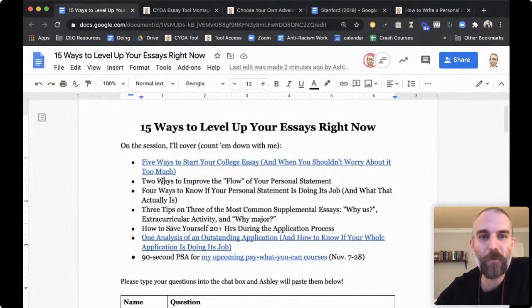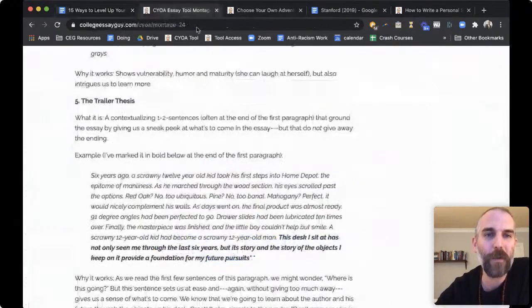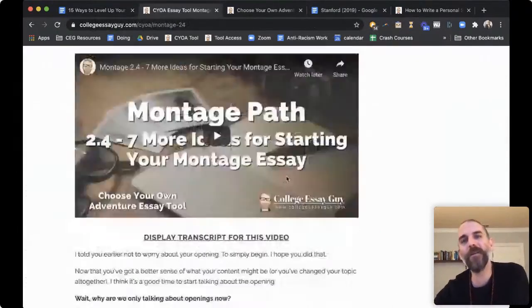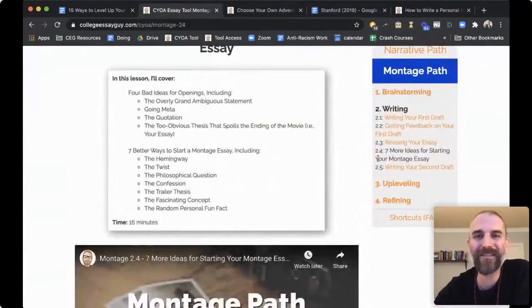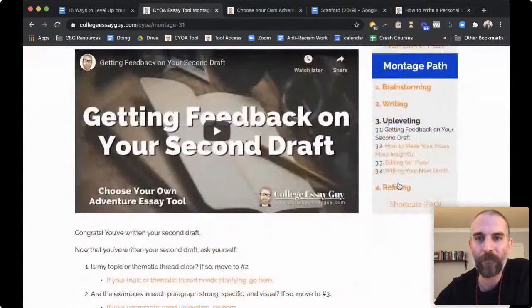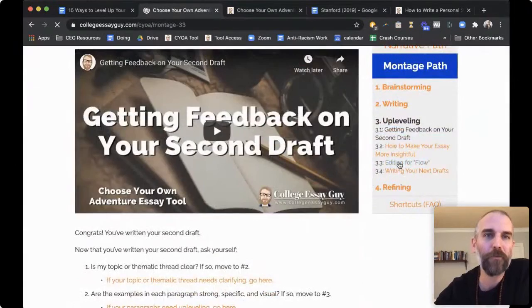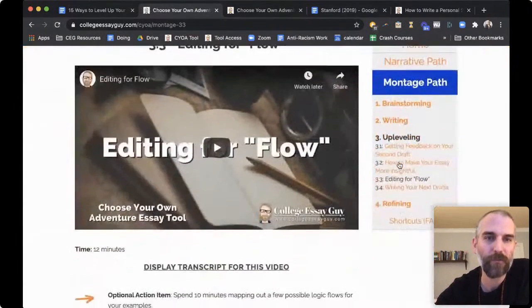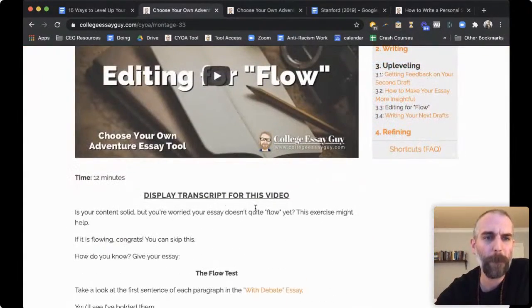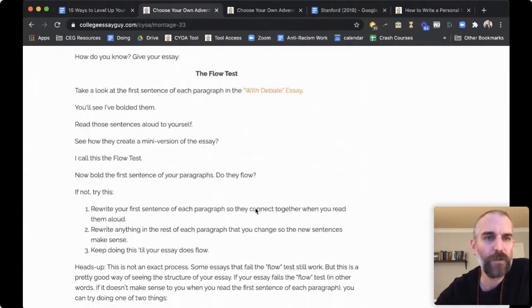Next, 2 ways to improve the flow of your personal statement. So let's say your personal statement is going pretty well, but I feel like there are places where it's not quite getting there. So here's how you edit for flow. 2 exercises. So the first one is this. You can give it what I call the flow test.